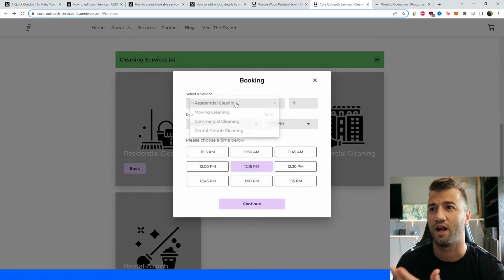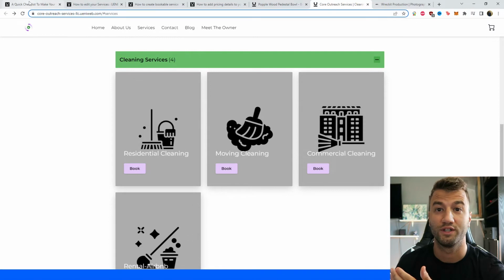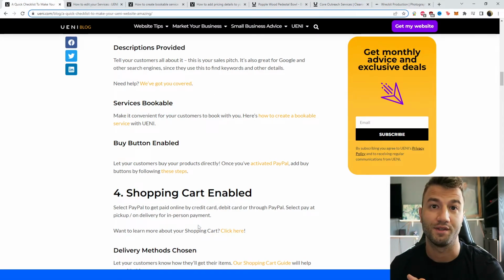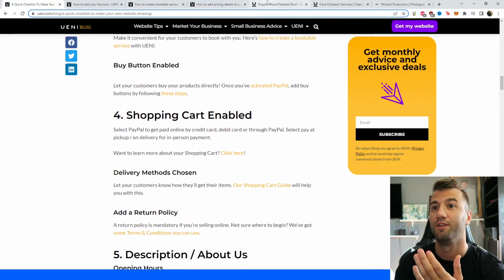It tells you the date, the kind of service you'd like. The price is obviously going to be included by the owner of the business. And yeah, super important to have that stuff convenient and easily accessible to the customer. So moving along, buy button enabled, shopping cart enabled. These are things that these websites have.